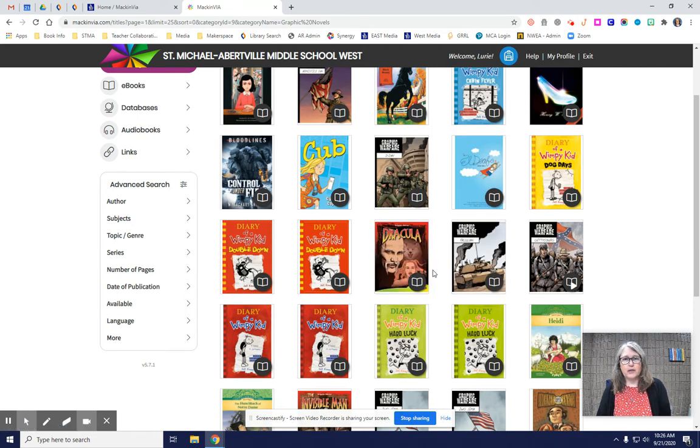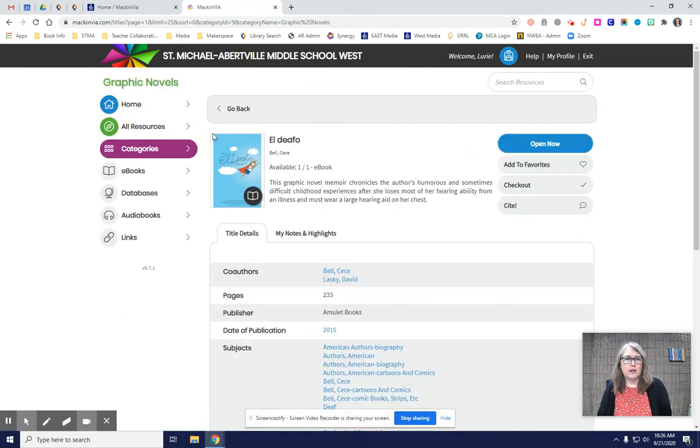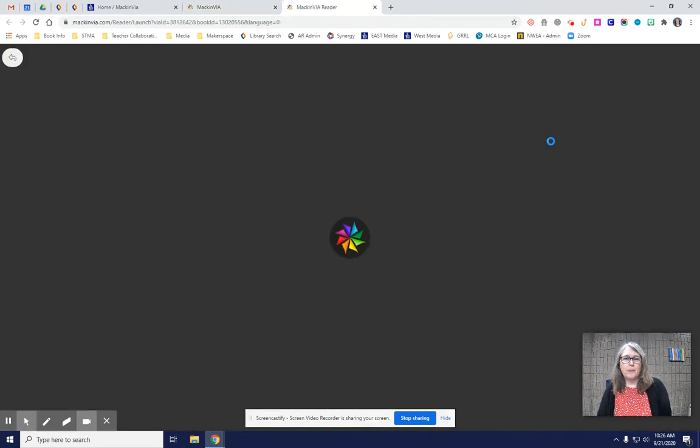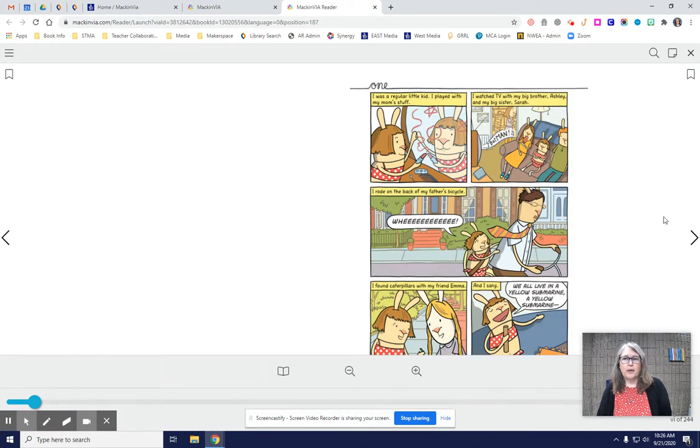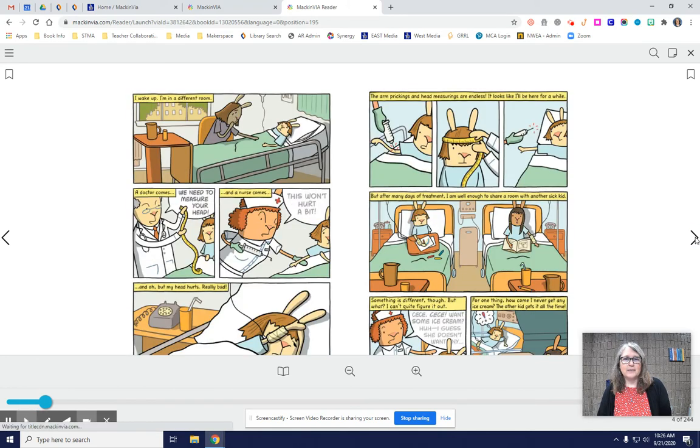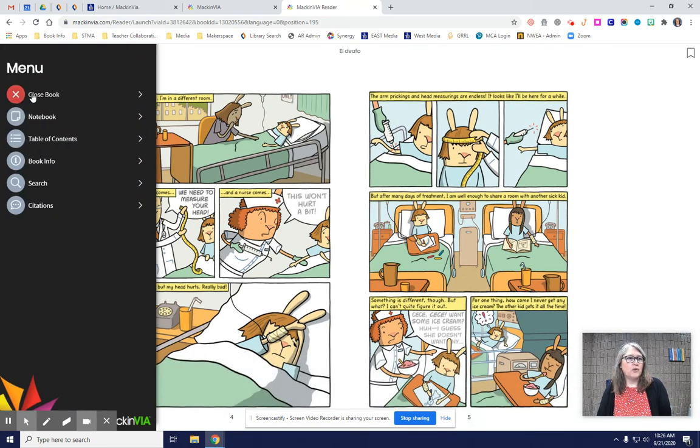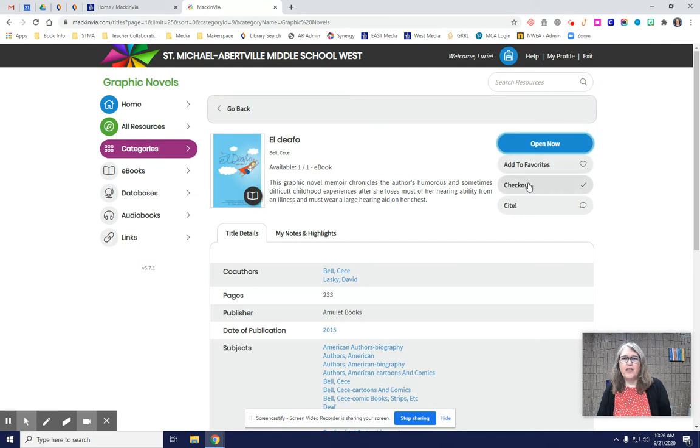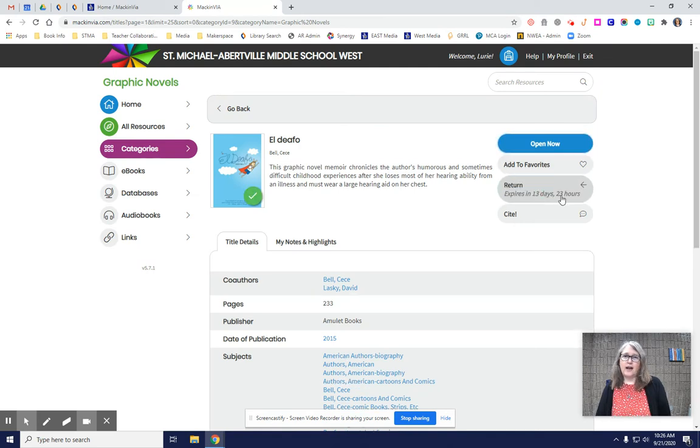And if you see a book that looks interesting, you can click on the information one, which will tell you about it. So if you want to learn what the book is about. And then if you click on Open Now, the book will actually open and you can start reading it. And if you're like, yeah, I really do kind of like this book, this is a book I think I would want to read, you can close the book, and then all you have to do right here is click on Checkout. Now you have that book checked out to you for the next 13 days.